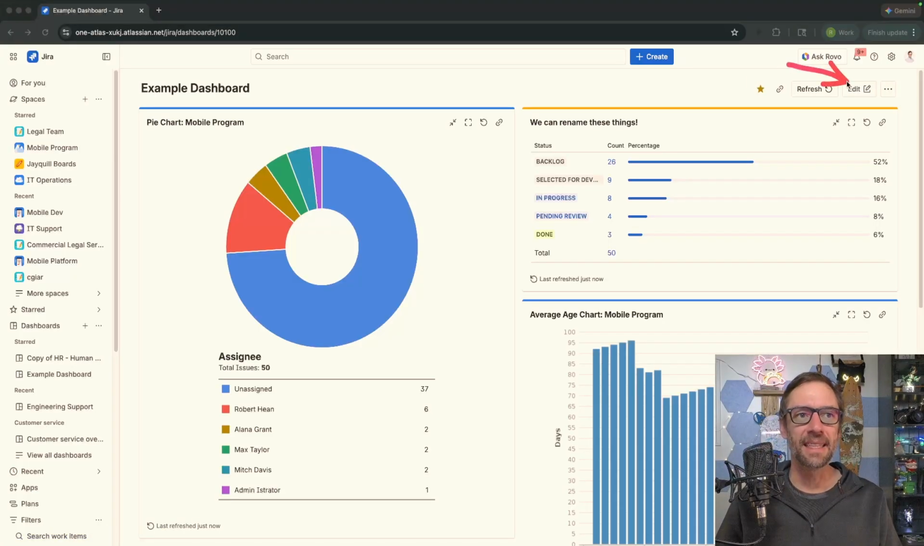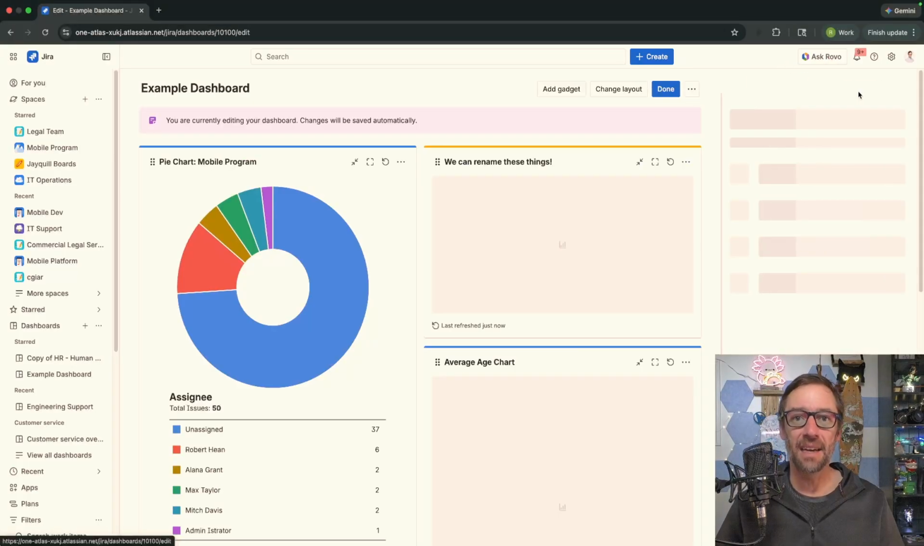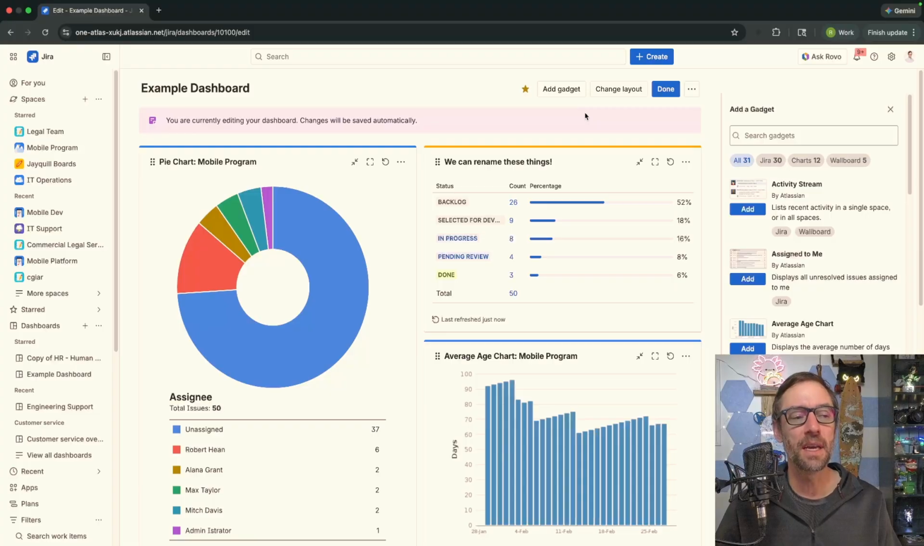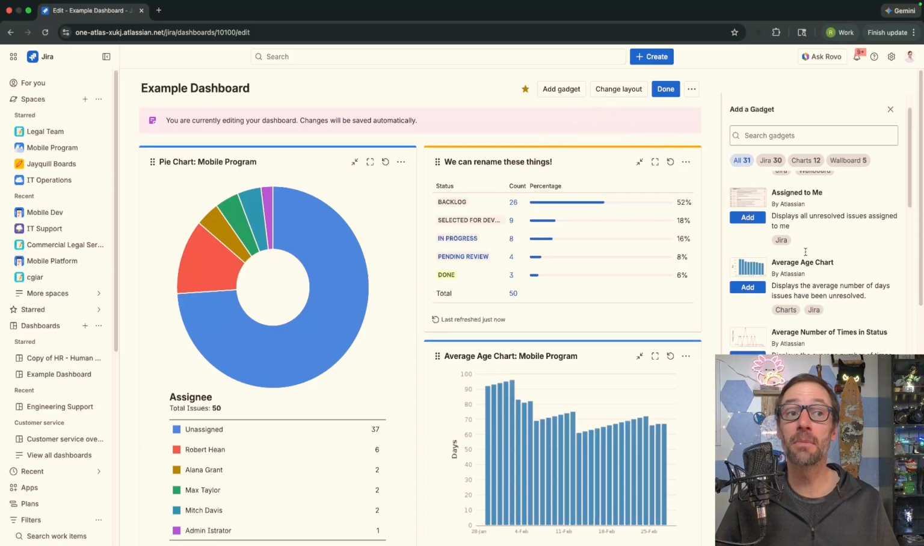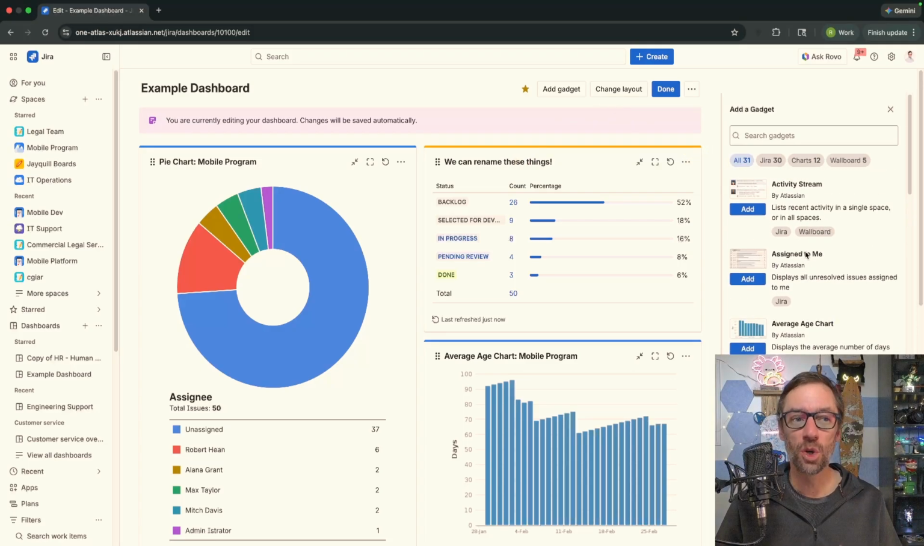Now I can go in and edit this dashboard. This is a permission that I have or access to this particular dashboard. And from here, I can see a slightly different view. I've got all my gadgets in the middle, as well as a list of gadgets on the side. Please make time to review this list of gadgets. You do not have to memorize what is in here, but you do need to know generally what some of them do.